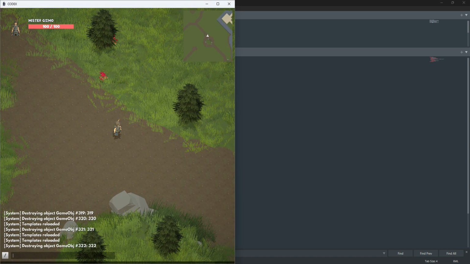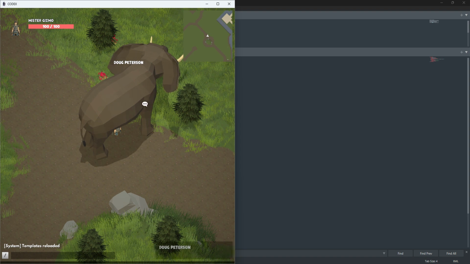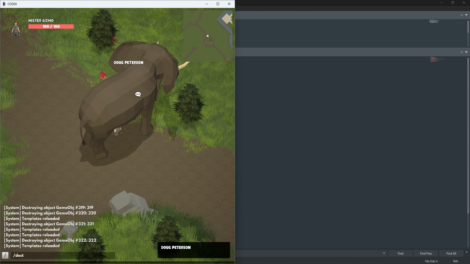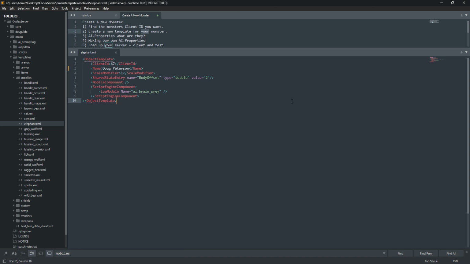I'm just going to do that reload templates command. And if you want to know how to cycle through your last commands, when you hit enter, you just push up and down and you get to use commands you previously did. So I'm going to reload templates, find that create elephant, and his name is Doug Peterson now. Let's go ahead and destroy it. That's quickly digested, but that's quick. That's easy. See? Now you can make monsters.